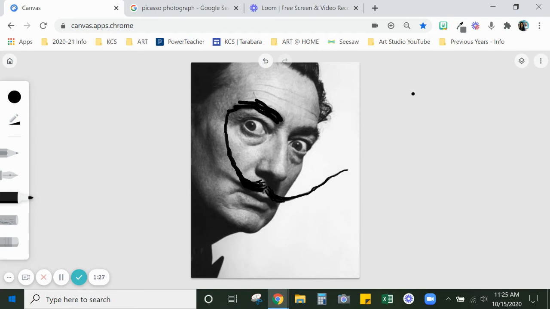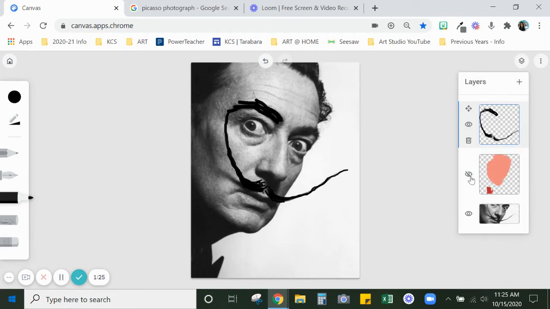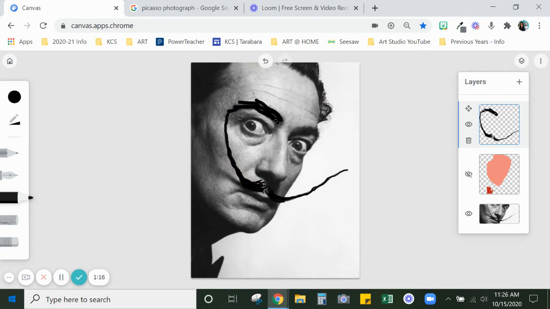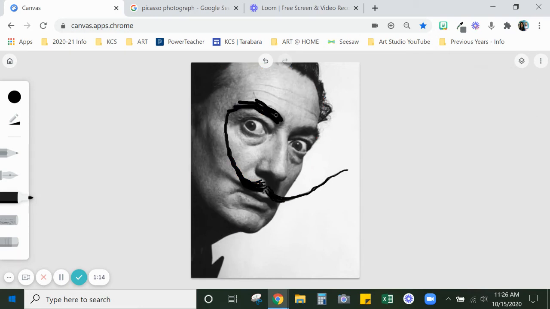So let's just leave it at that and see what happens. So I'm going to go back to layers. I'm going to unhide my second one, and you'll see that this one is now on top of it. And then I can hide it again. And I could go back in. I probably would take more time with this. I probably would change my pencil or my marker size.